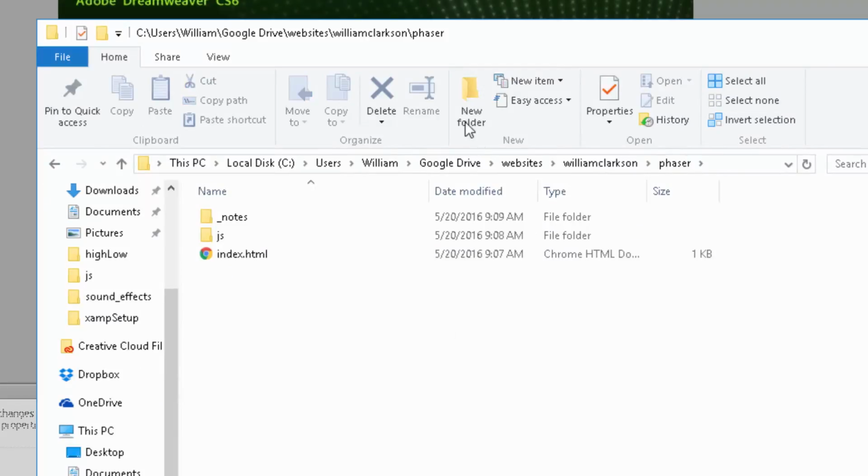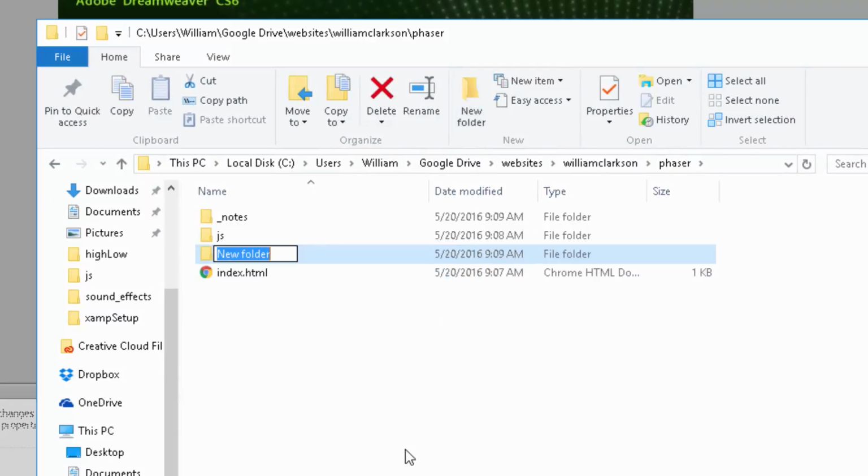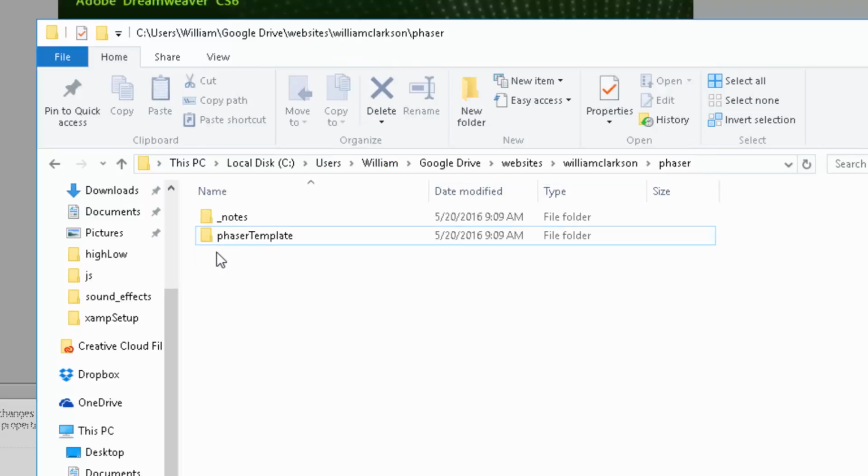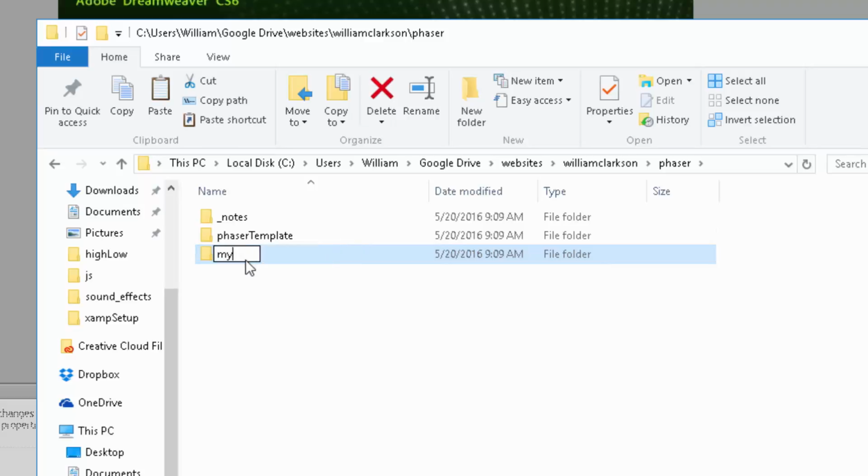Now I'm going to do one more thing here. I'm going to make a new folder. I'm going to call it Phaser Template. I'm going to drag all the JavaScript and all the index.html into the Phaser Template. And that way I can copy that whole folder every time I want to start a new game and give it the title of the new game. And I don't have to do all that work over again.